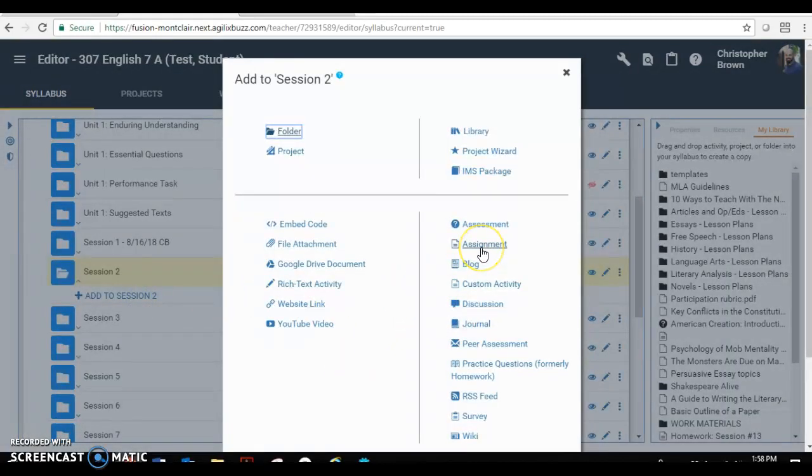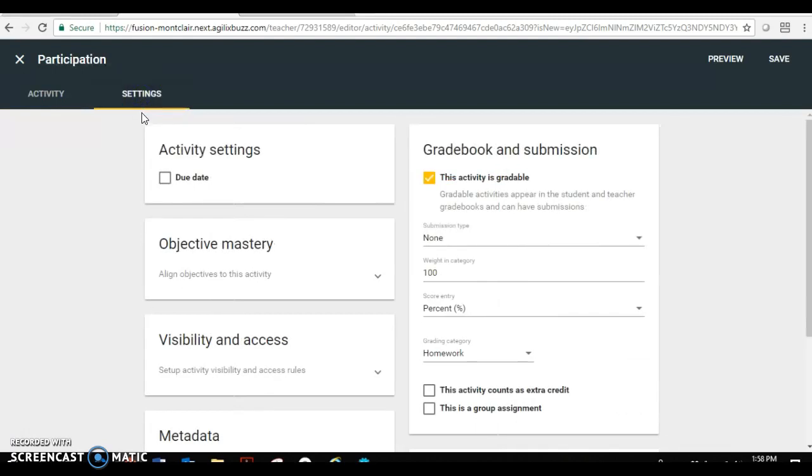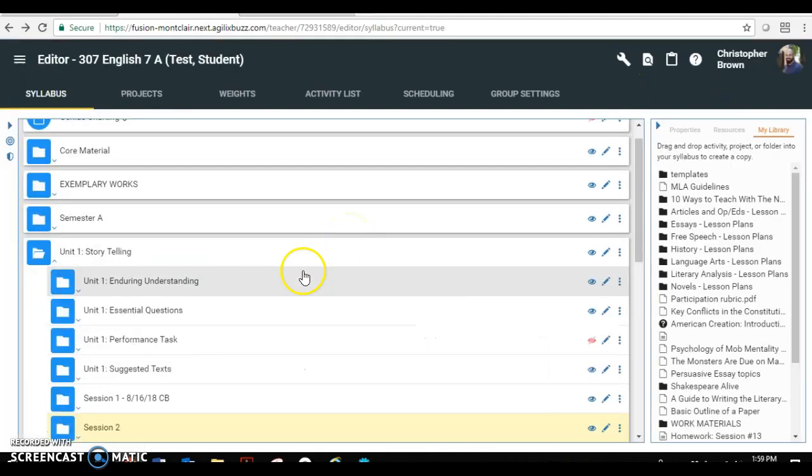And let's say I want to create my template for my participation. So we go into Assignment, and I'm going to title it Participation. And then I'm going to come up here to Settings, and I'm just going to make sure that it's set as gradable, and also that my grading category is not going to be on homework, but it's going to be on participation. Okay, then I click Save.